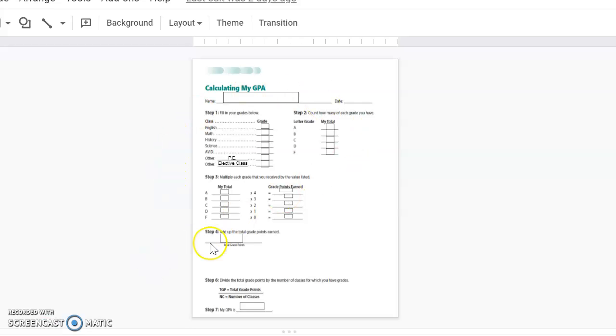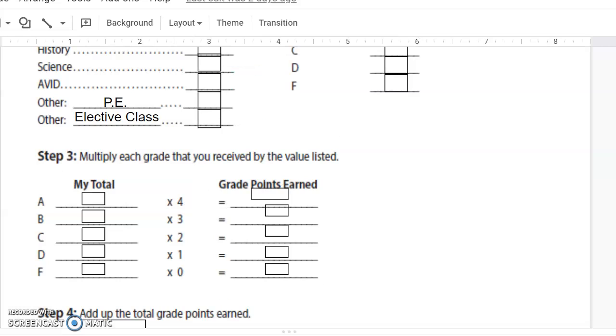What I'm going to be doing is filling this out for you and showing you how based on random grades that I'm going to be making up. So let's go ahead and get started. I'm just going to zoom in a little bit. Go ahead and do the same thing.